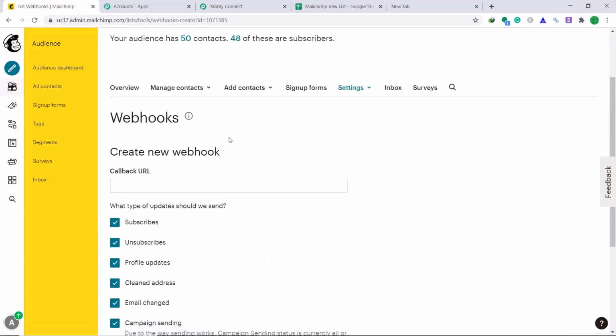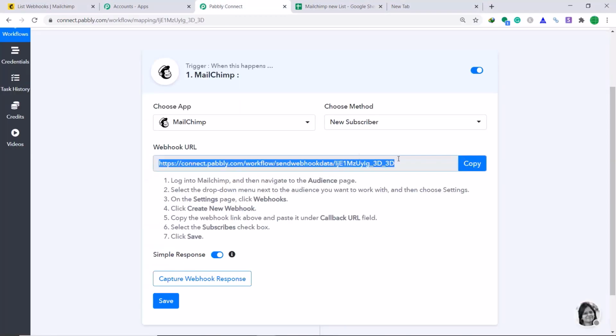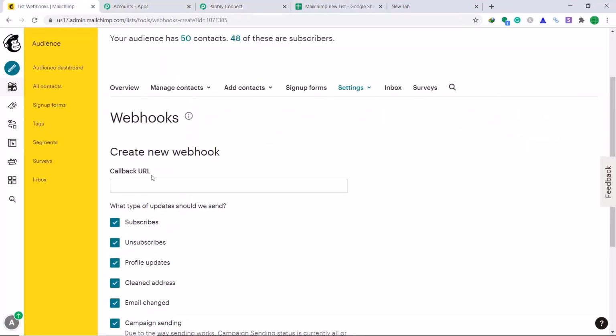Okay, so now we are going to create a new webhook. Here you will find a blank called callback URL. To fill in the blank, just go to Pabbly Connect and copy this. This is the callback URL you want. It is also called the webhook URL. Copy this and paste it here.